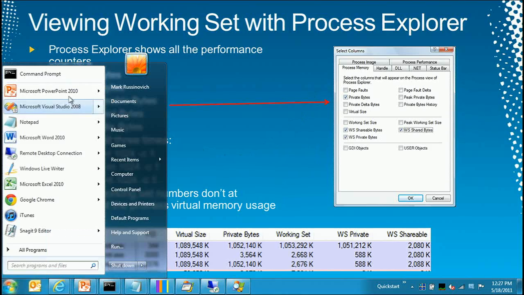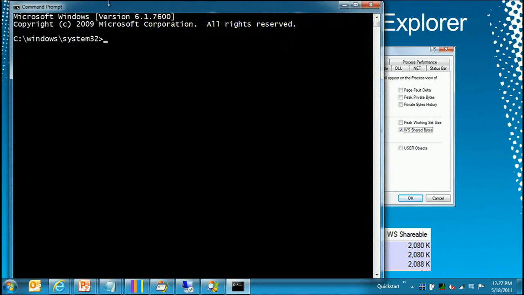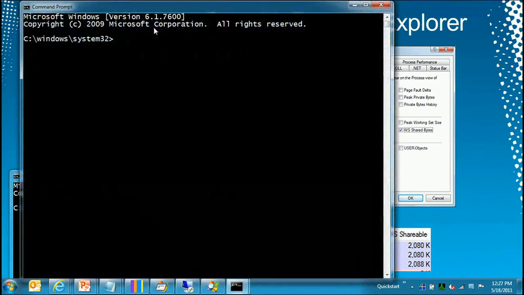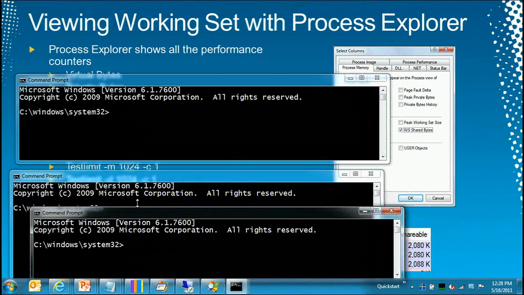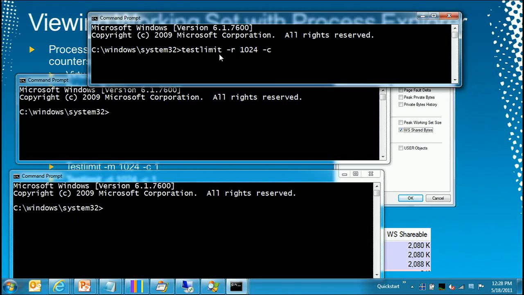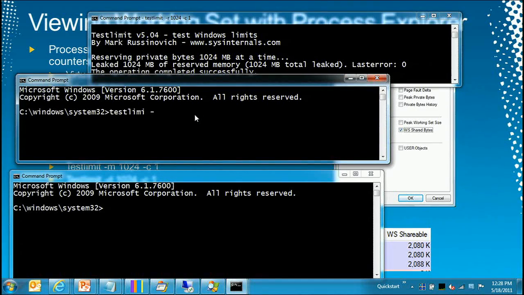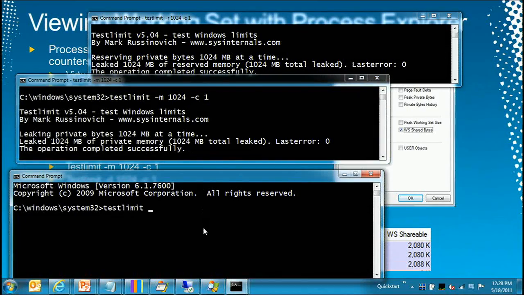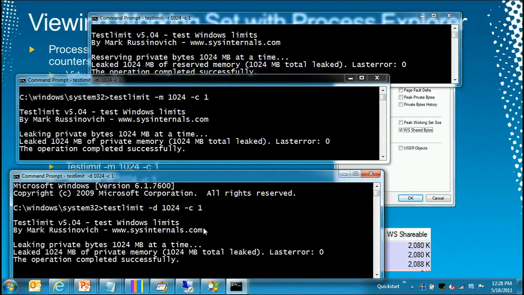Now I'm going to run test limit 3 times to show you a third type of test limit, which is one that allocates committed memory and touches it all. And when it touches it all, it's going to look very memory intensive. So here's our -R. This is going to reserve 1 gig of memory. Test limit -M commits 1 gig of memory. And then test limit -D says commit it and touch it all. So it's going to touch 1 gig. You saw it took a little bit longer than the other ones.